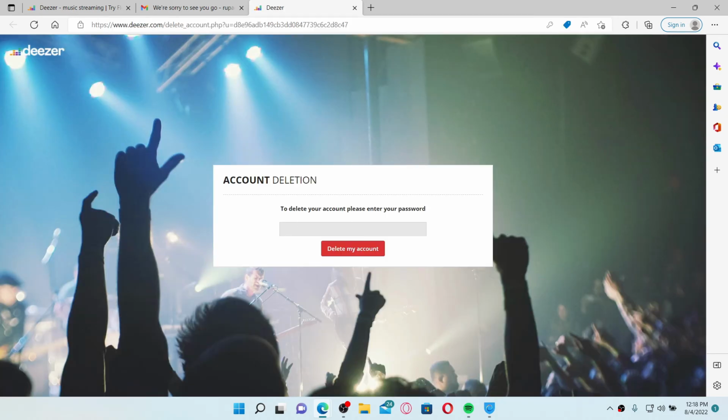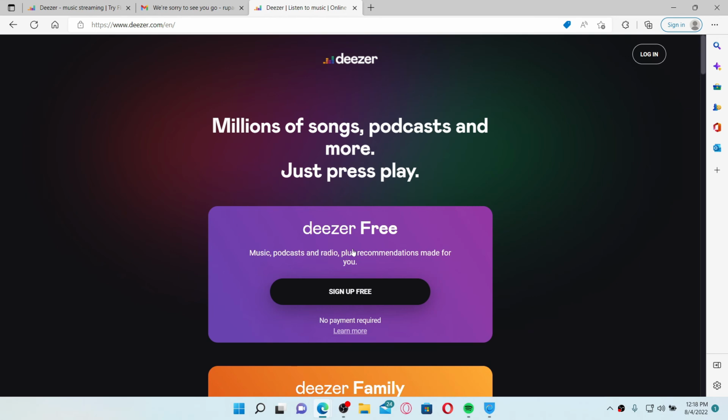In the text box, type in your password one more time and click on delete my account. Soon after you do that, your email will be verified and you'll be able to delete your Deezer account quick and easy. That is how it can be done.